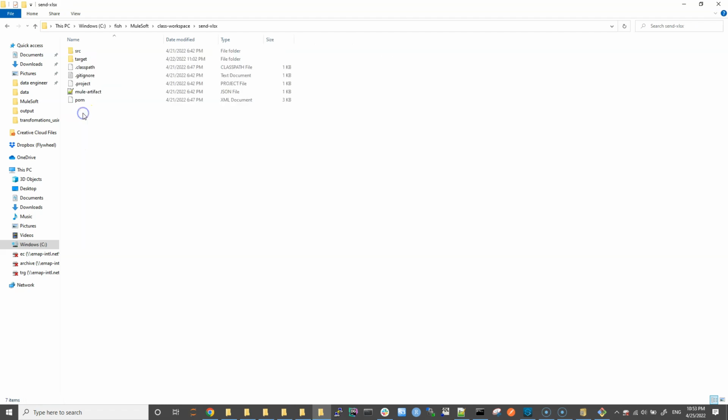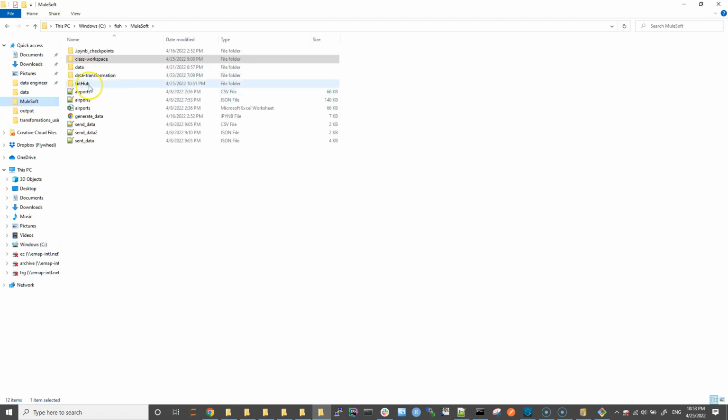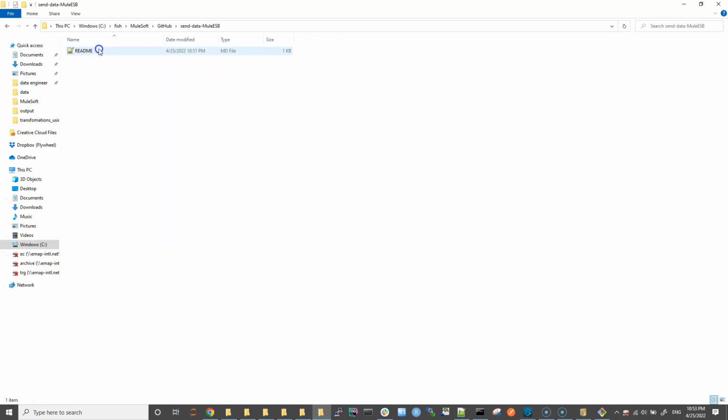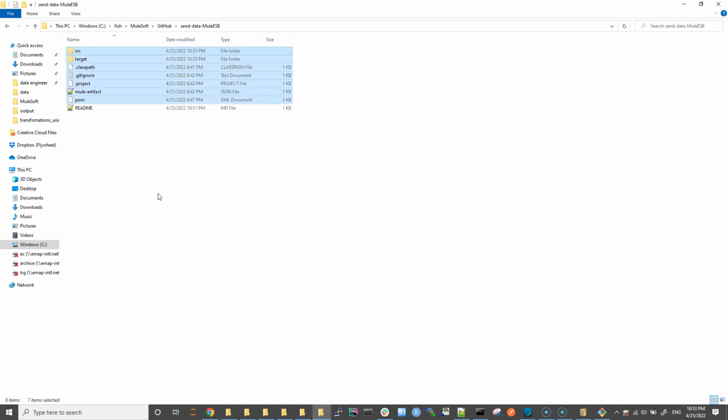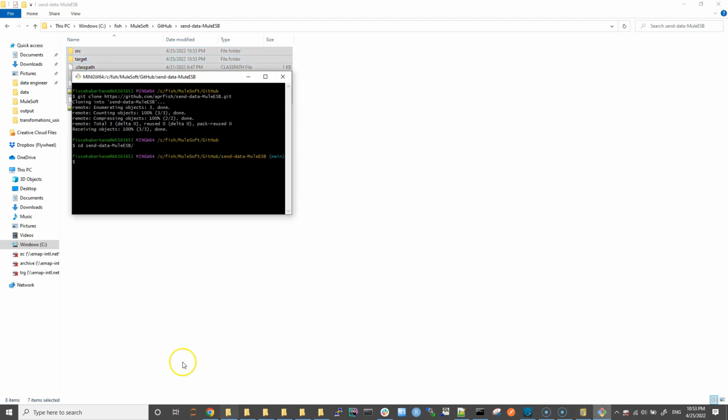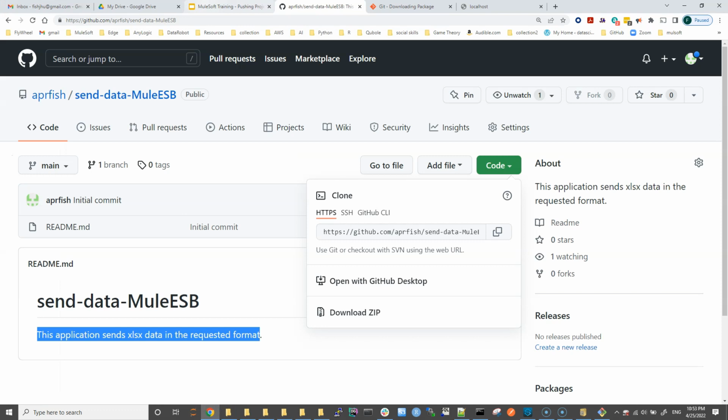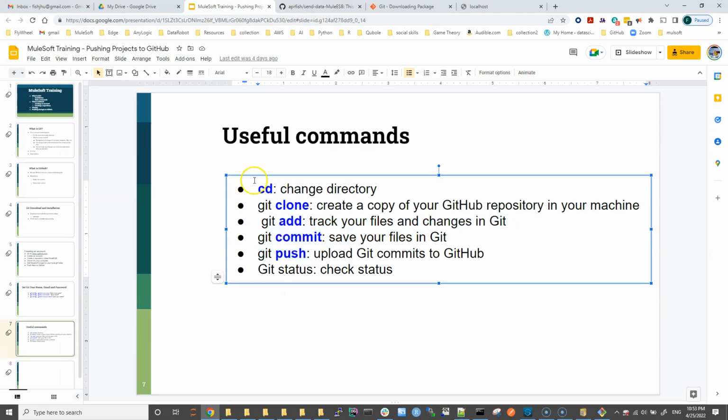Simply double click here, go to this and select all these files, copy them and take them to the GitHub repository and paste them in here with the README file, because we want to push them to GitHub. So here you can come and check now. A couple of commands you have to know are: cd is for changing directory from one location to another. Git clone is for creating a copy of your GitHub repository.